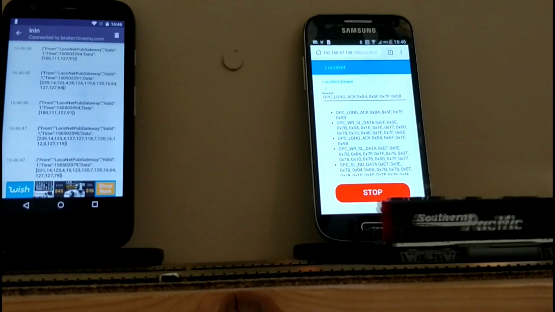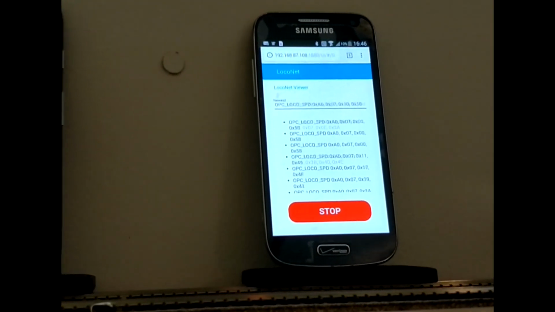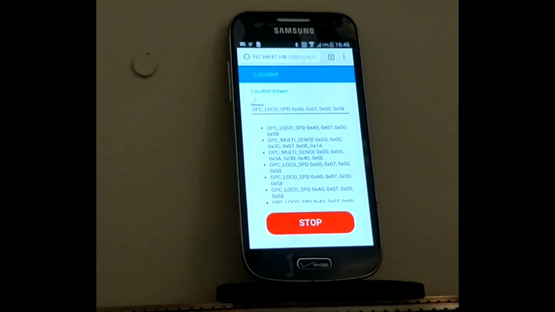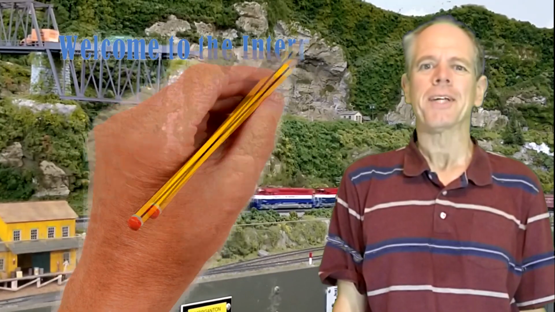So, the goal for today's video is to build a LocoNet viewer that displays the messages faster and in a more reliable form.